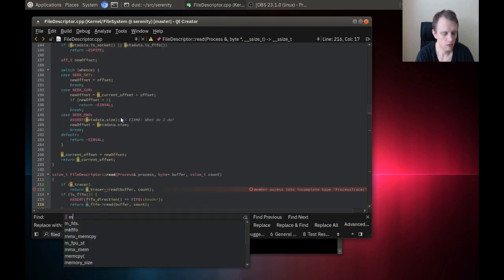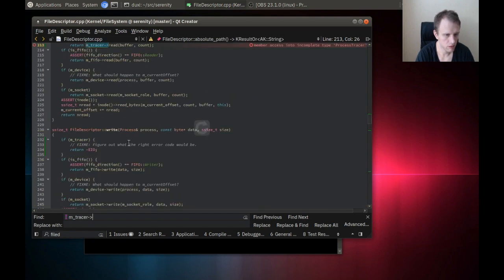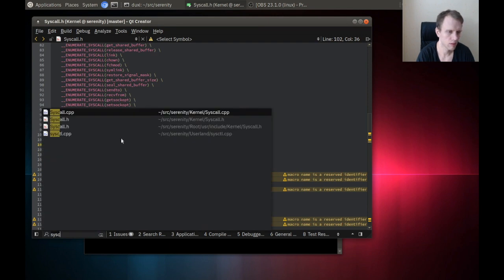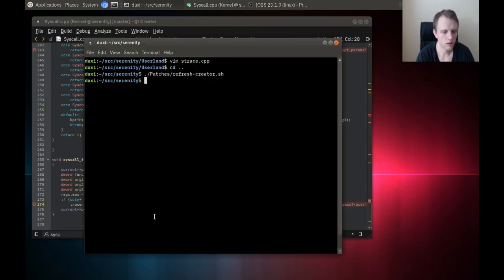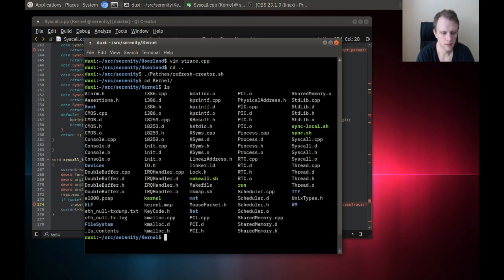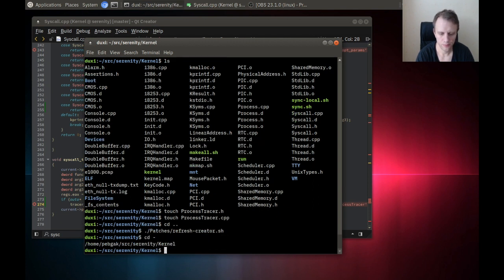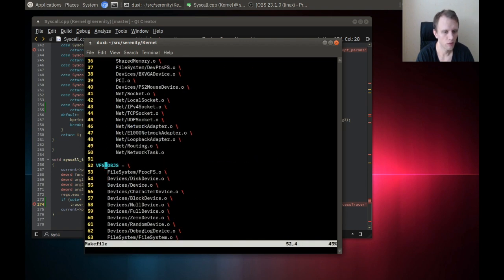Okay, so what did we add now? Tracer, we have can read, PID, read, and did Syscall. Okay, let's add this thing. So let's call it process tracer. And we'll add it to the make file. Process tracer.